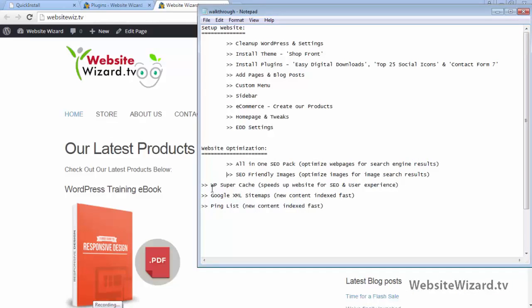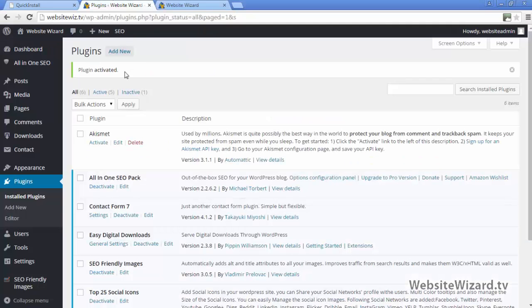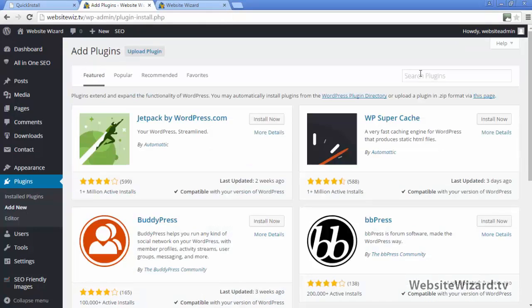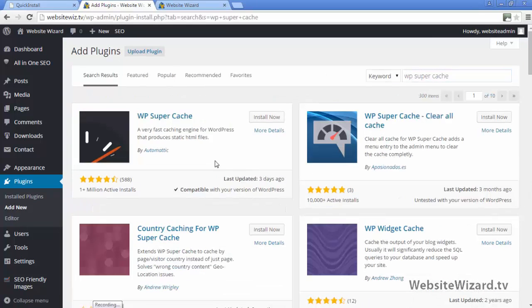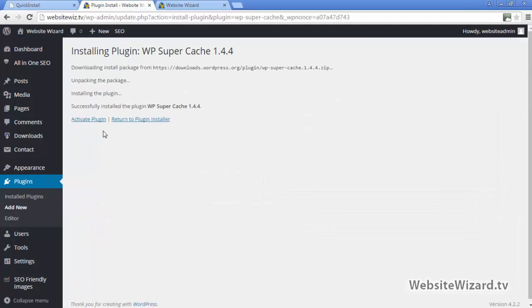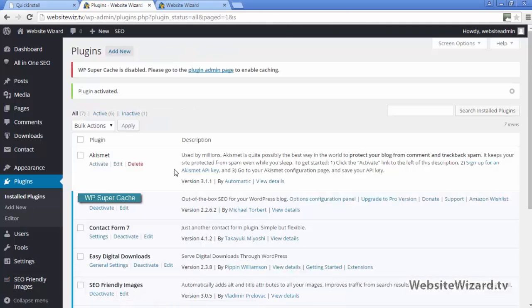The next plugin we want to install is the WP Super Cache plugin, and that's going to help speed up our website, and that's great for SEO and user experience. So let's go ahead and do that now. Go over to the WordPress dashboard, hover over plugins and click add new, and in the search box type WP Super Cache and hit enter, and then click install now, and then activate plugin. And you don't need to do anything else for this plugin, that's all set.